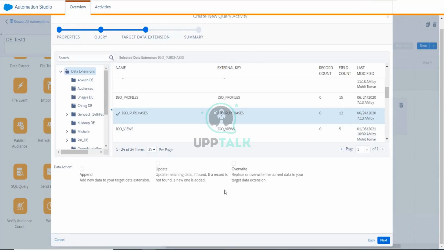Performance-wise, when we keep the overwrite option, overwrite will slow down the entire system because it deletes the existing records. Suppose there are organizations which do a lot of segmentations that keep on running on a regular basis. If I keep too many overwrite functionalities, like if I run multiple SQL activities with an overwrite operation, then my entire system is going to slow down.